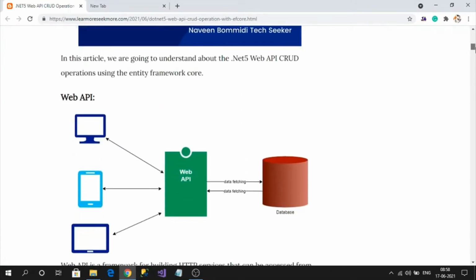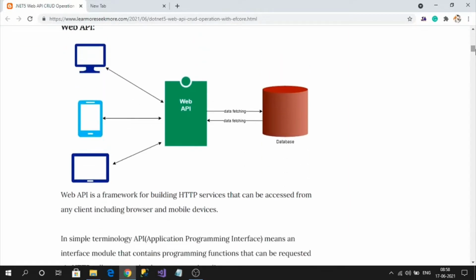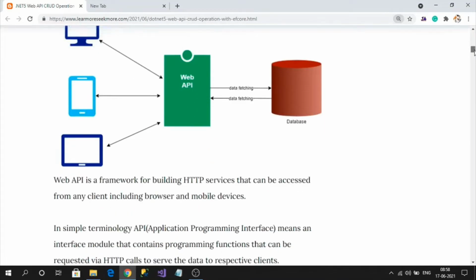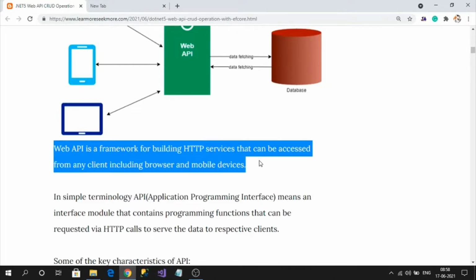So let's come to Web API. What is Web API? You see here some definition. Web API is a framework for building HTTP services that can be accessed from any client, including browsers and mobile devices. That means the API application response can be consumed by any type of client, either a web application, a desktop application, or a mobile application. So that is the benefit of the Web API.